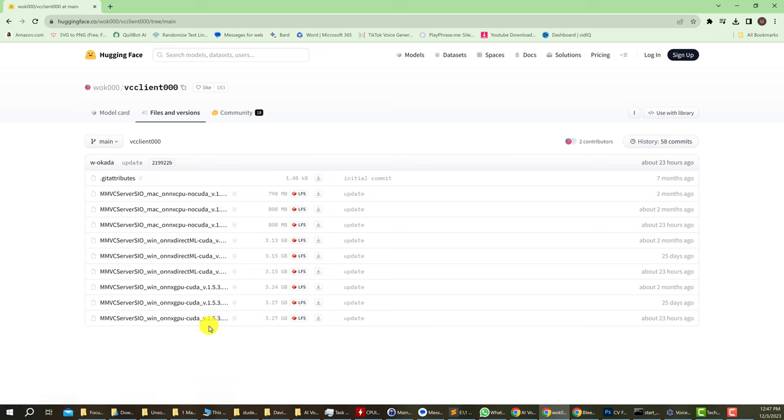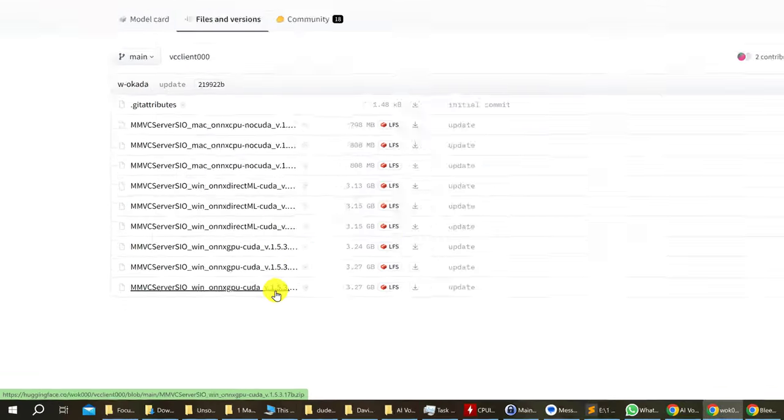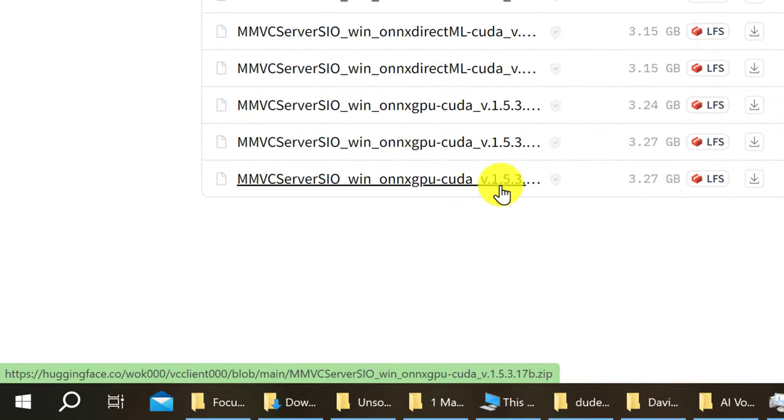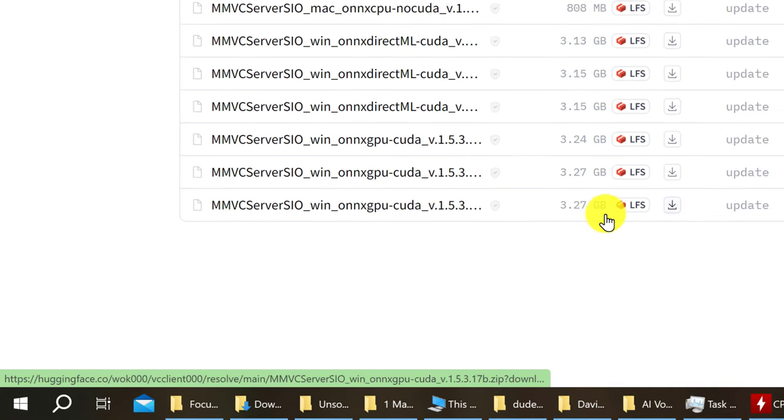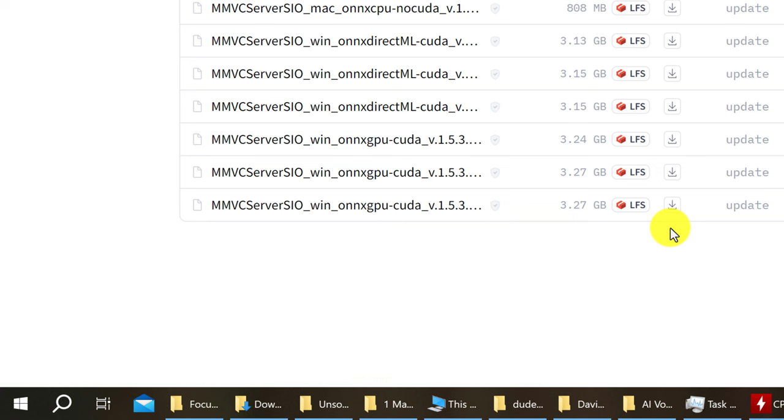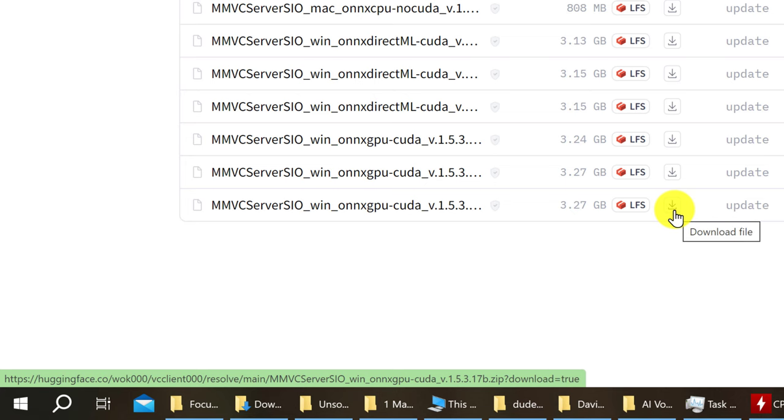Now you need to look for the version number again. We are going to download version 1.5.3.17. If you hover over the hyperlink, the bottom left will show you the full URL. In this case, it looks correct because we can see that this is 1.5.3.17b. Make sure that you have enough space to download it. This is 3.27 gigabytes big, and then you're going to have to extract it too. So before downloading this, I would make sure that you have at least 8 gigabytes of free space on your hard drive. So you're going to come over to the little download arrow and left click to download the file.